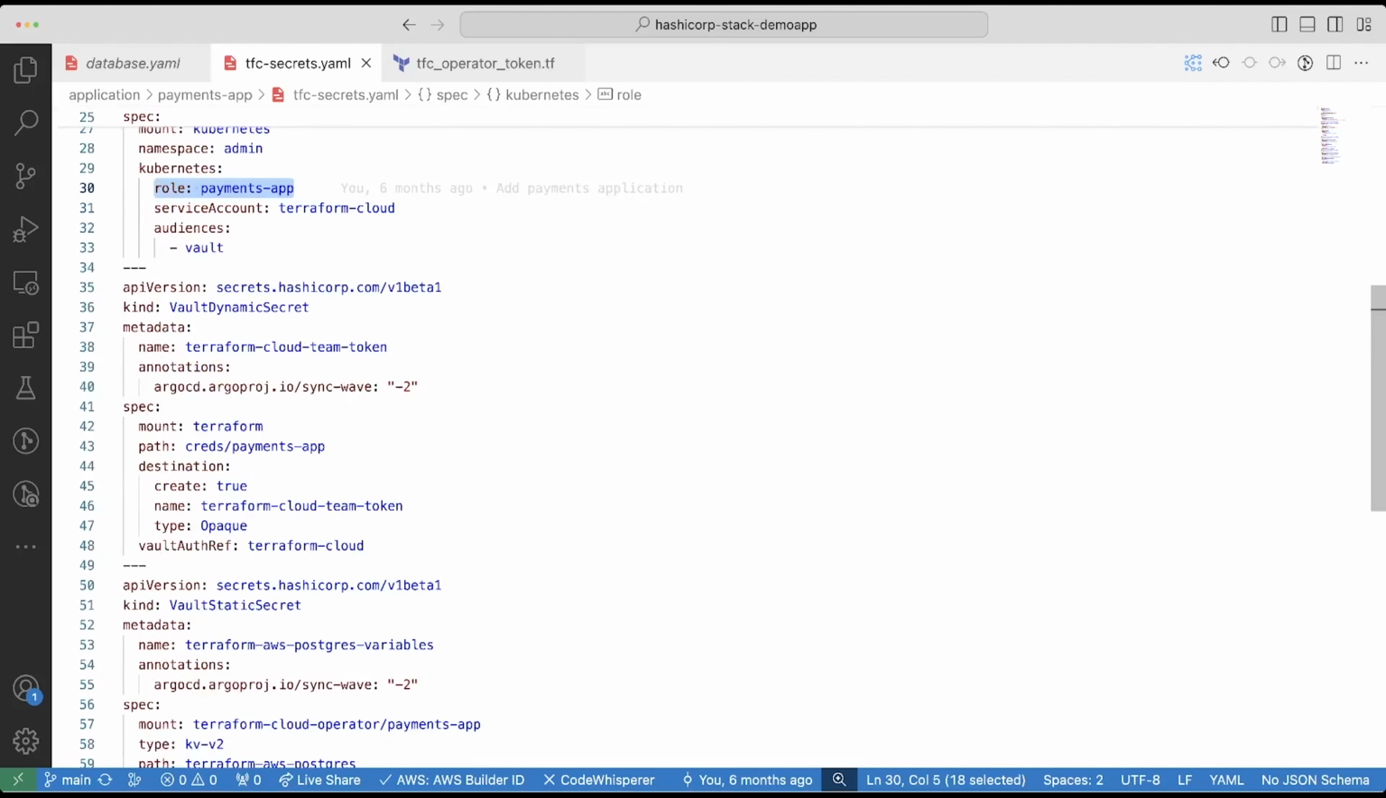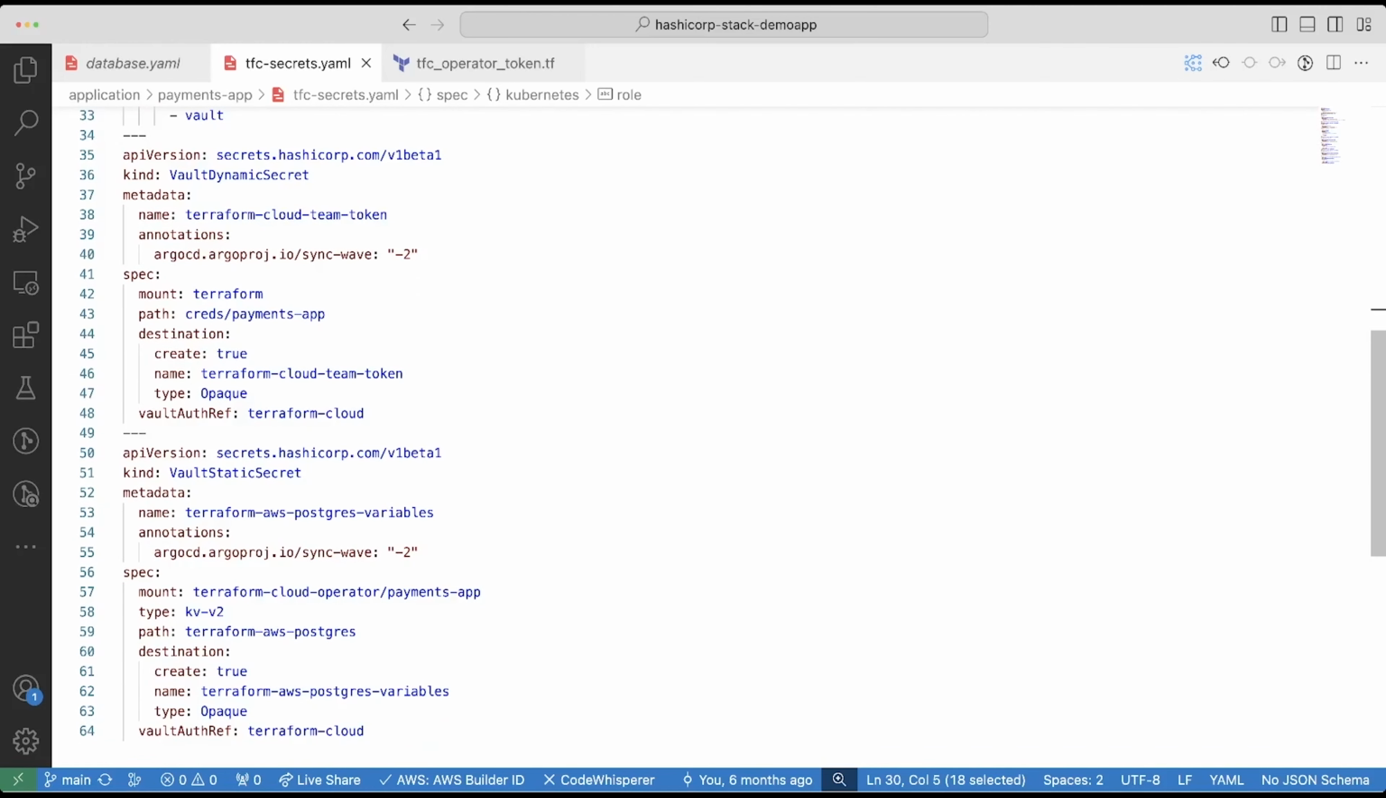I'll also create a Vault Dynamic Secret custom resource. The Vault Dynamic Secret custom resource references the creds path in order to retrieve a set of dynamic credentials. In this case, I'm going to retrieve the Terraform Cloud team token that I've linked to the payments app team and add that to a Kubernetes secret called Terraform Cloud team token.